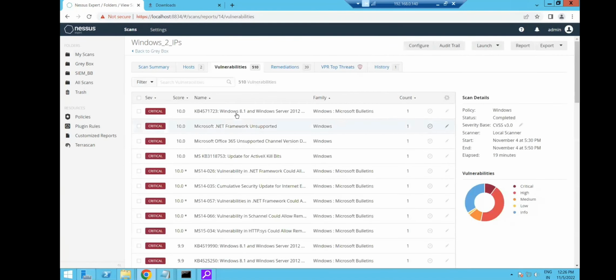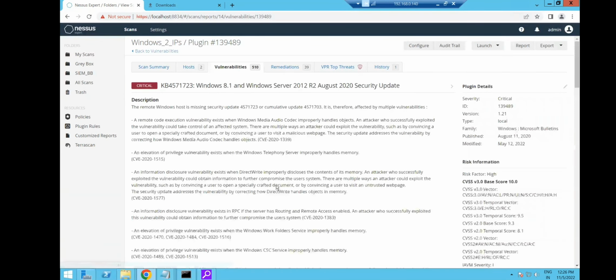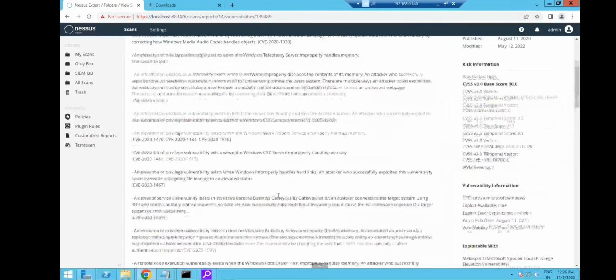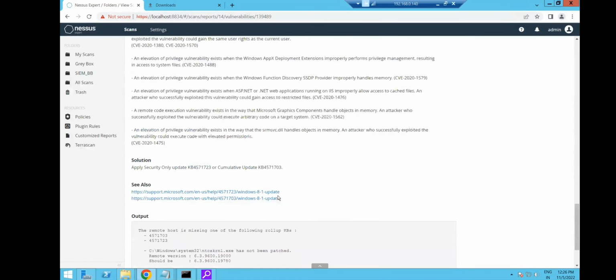For example, see this vulnerability. Let's focus on the vulnerability names, see only the vulnerability name. See the fix. What is the fix to this? What is the fix? You tell me.